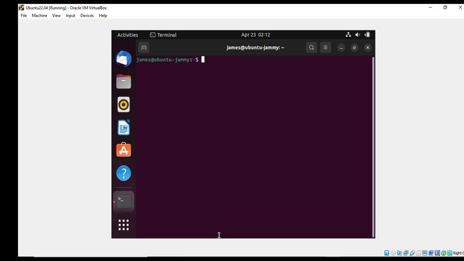And that's it, guys. We have finally completed the installation of Ubuntu 22.04 on Oracle VirtualBox.